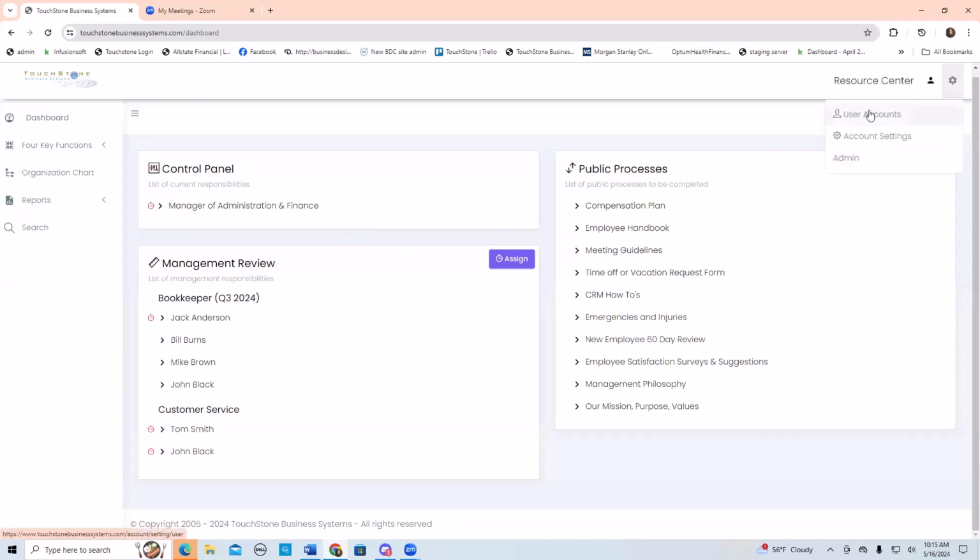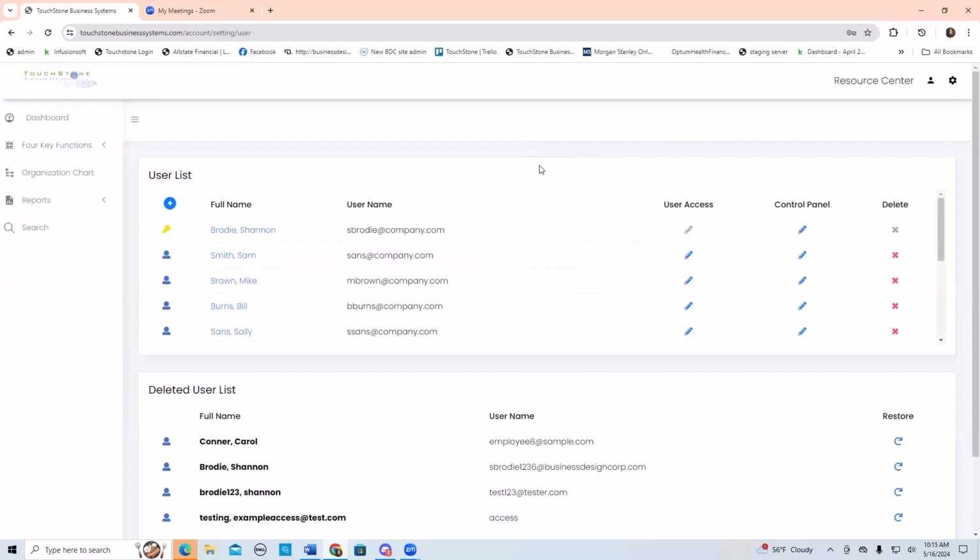So let's go back here to user accounts. So user access, that's one step. That's deciding what you're going to give that person access to and what level of access, read only or create. And then the second step is control panel. So giving them a control panel or control panels for the positions that they fill.